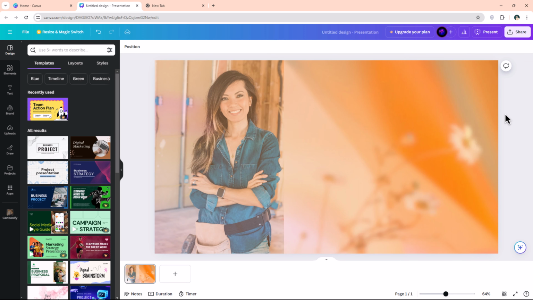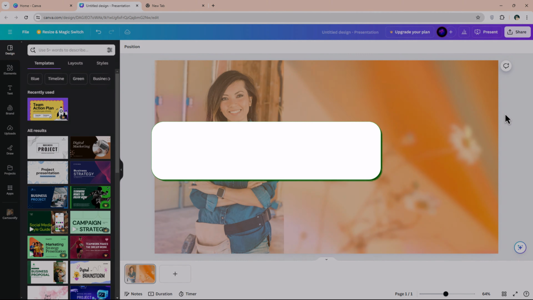That's it. With these steps, you can create beautiful blended photo edits using Canva.